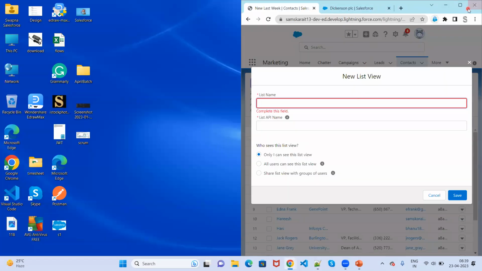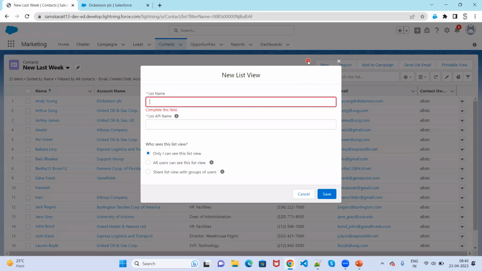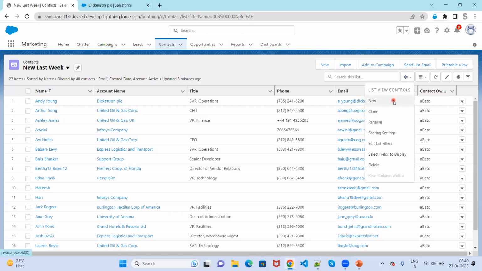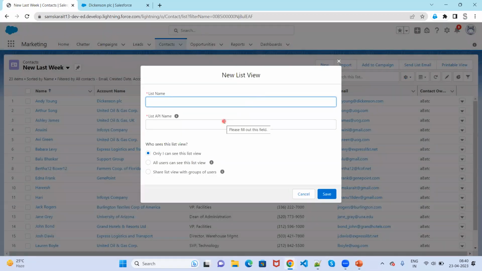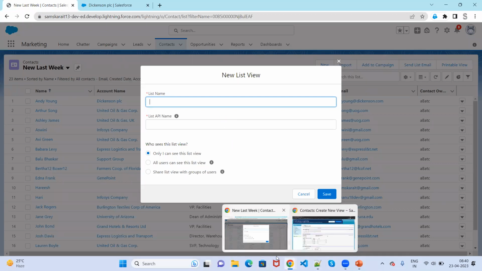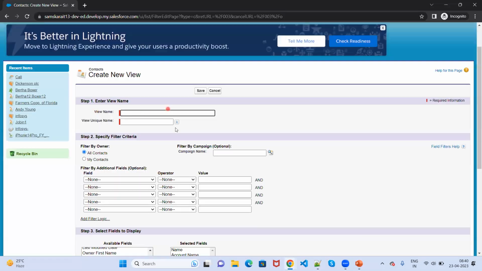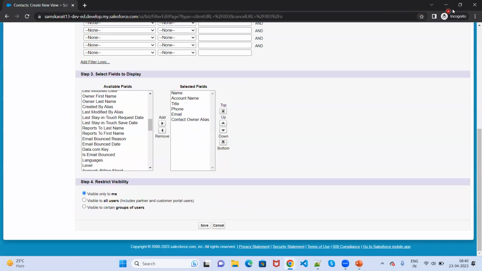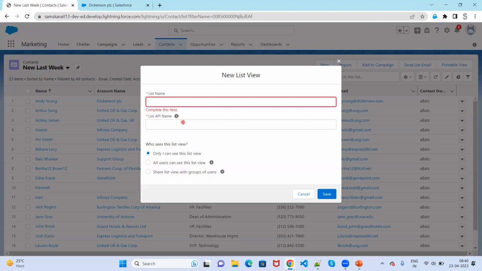But how about in the Lightning? When I click on New, right here, I have an option called New. When I click on New, it is only asking for step 1 and step 4. The first one and the last one are displayed in the new list view: list name, list API name, and who all can see the list view. So what happened to step 2 and step 3?